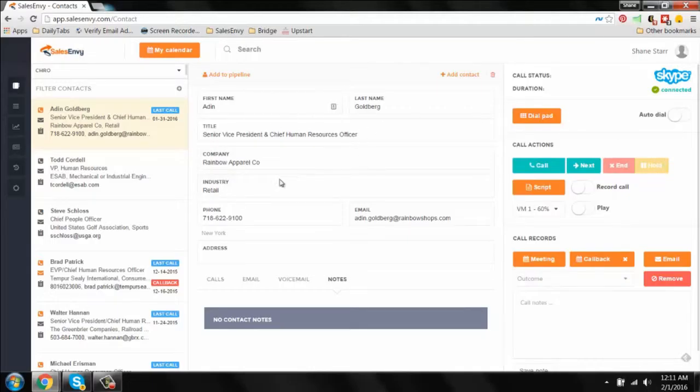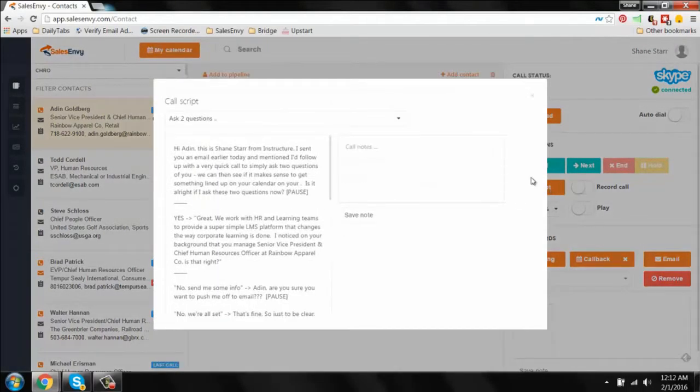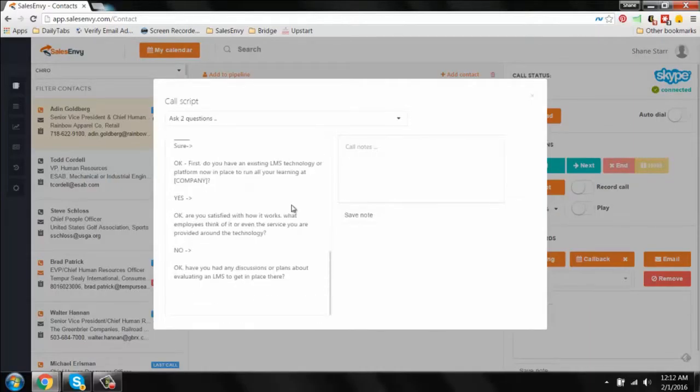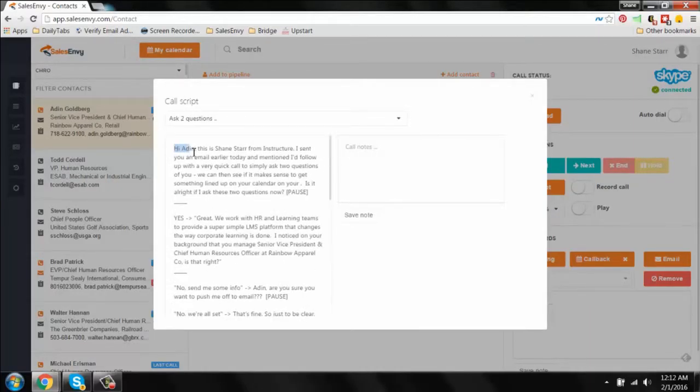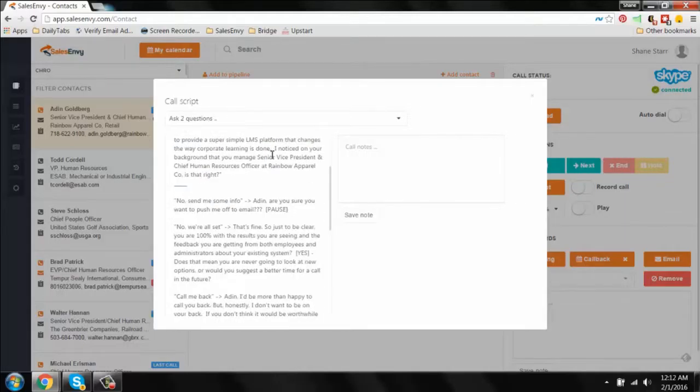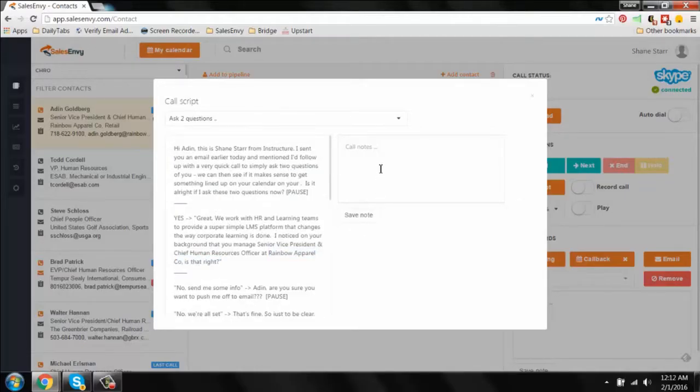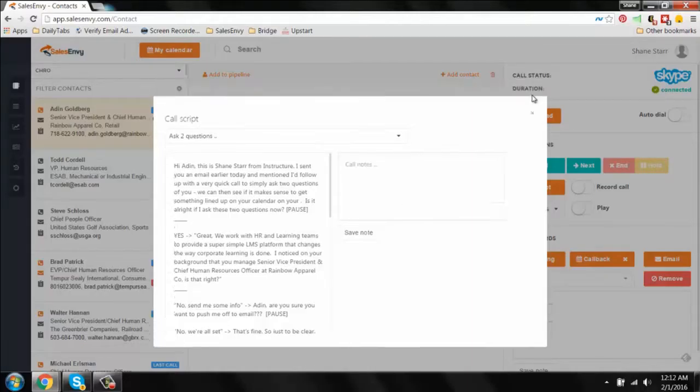So here's his information. Maybe I need to adjust it. Maybe this is not his title. I just do that right in here, adjust it. Don't need to press save. As soon as I'm done, it'll save it. Maybe I get Aiden on the phone, and I want to make sure my message is really consistent. So I can click script. This is a pre-script template I have set in here, and you can see, hi Aiden, this is Shane Starr. I notice here's your title, and at this company, you can see these are all dynamic notes that go right into that script. And I don't have to leave the screen if I'm talking to him.